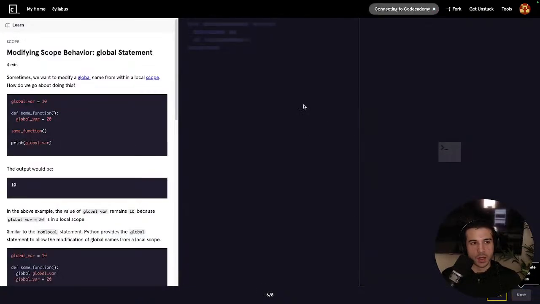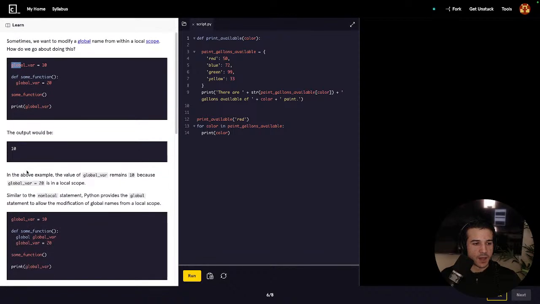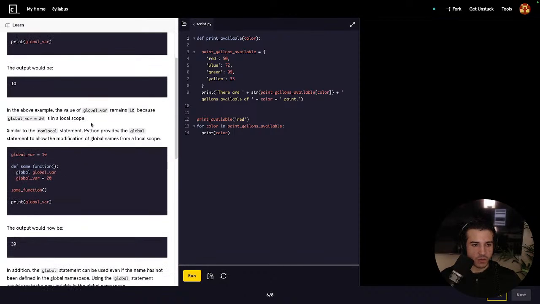Cool. Modifying scope behavior: global statement. Sometimes we want to modify a global name from within a local scope. How do we go about doing this? global_var equals 10, def sum_function: global_var equals 20, sum_function, print global_var. So global_var equals 10, and sum_function tries to redefine global_var as 20. We run sum_function and print global_var, but it doesn't manage to redefine it. In the above example, the value of global_var remains 10 because global_var equals 20 is in local scope.